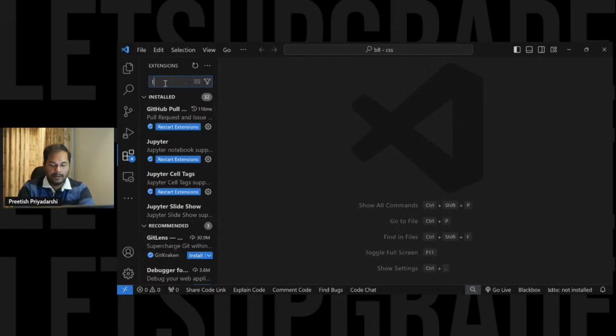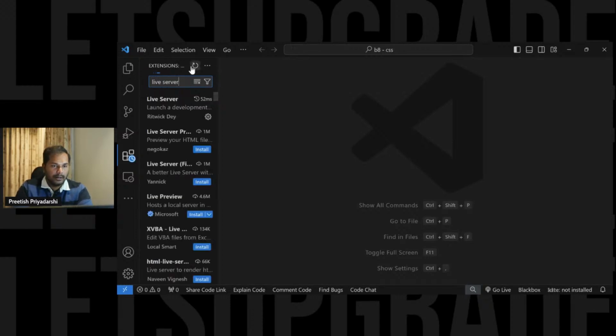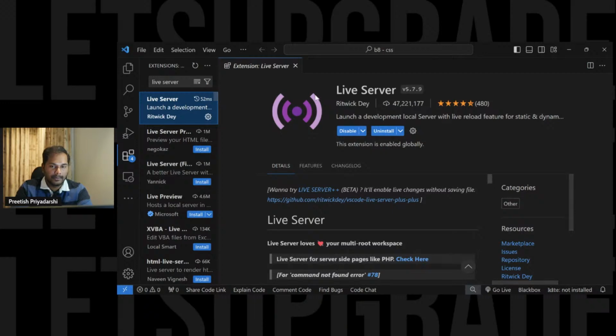The first tool which we need is Live Server. In the extensions, search for Live Server and hit enter. This is the first one which you will be using. Live Server, launch a development local server. All right. Did you get it? The first superpower. Yes. Okay. So why are we using this?